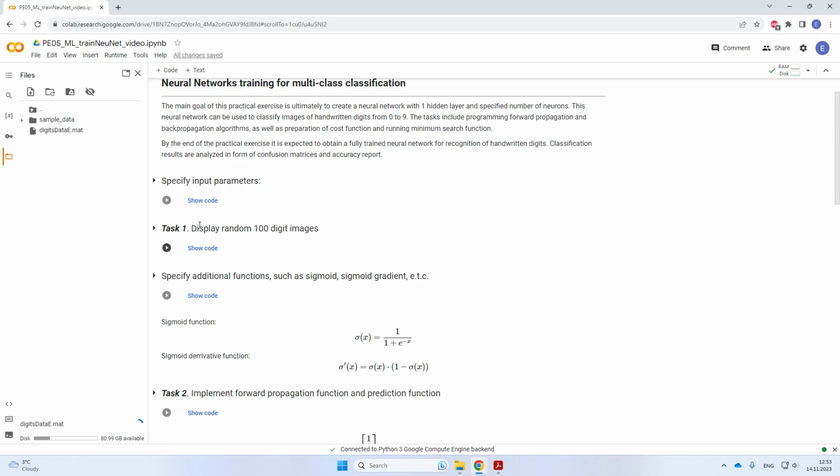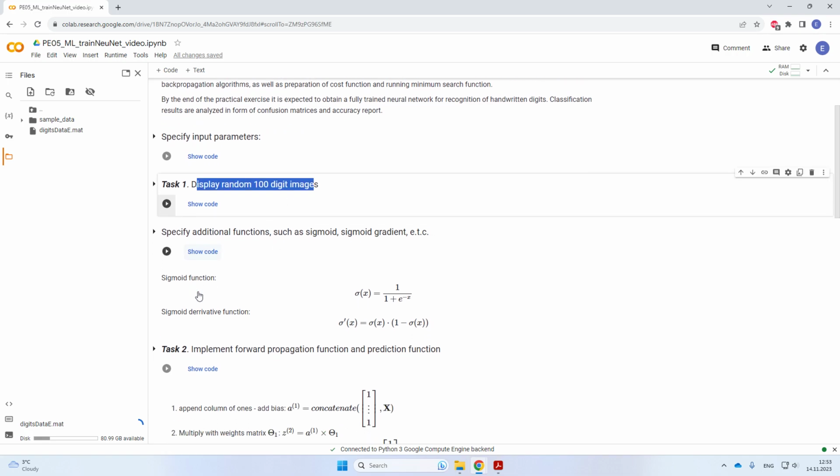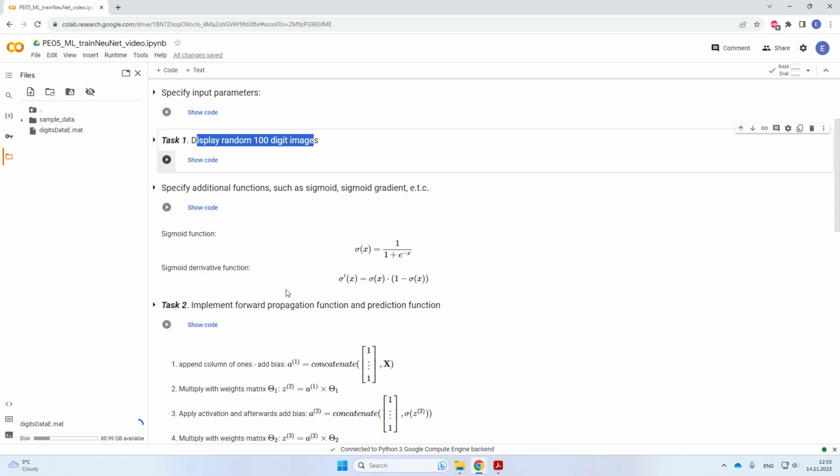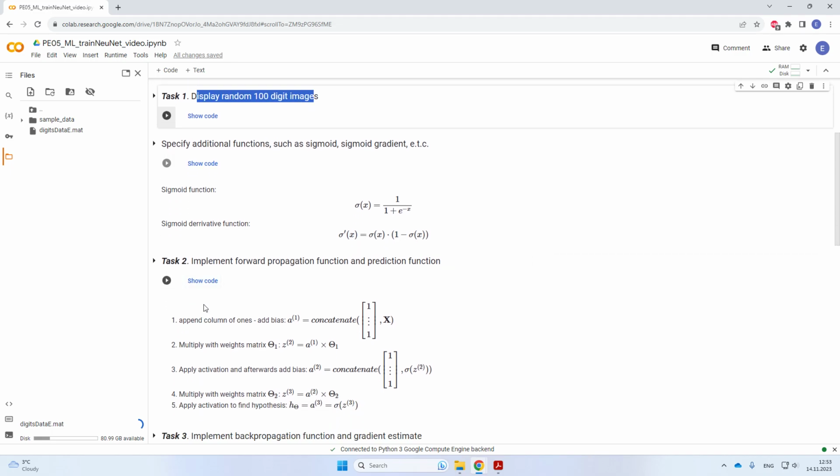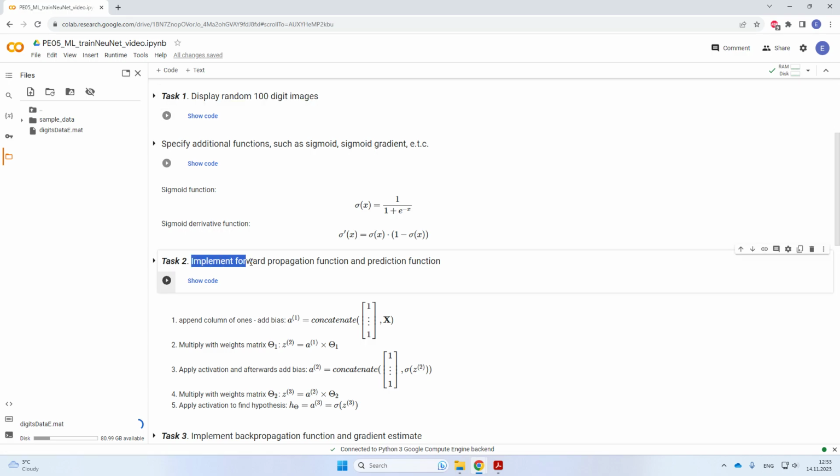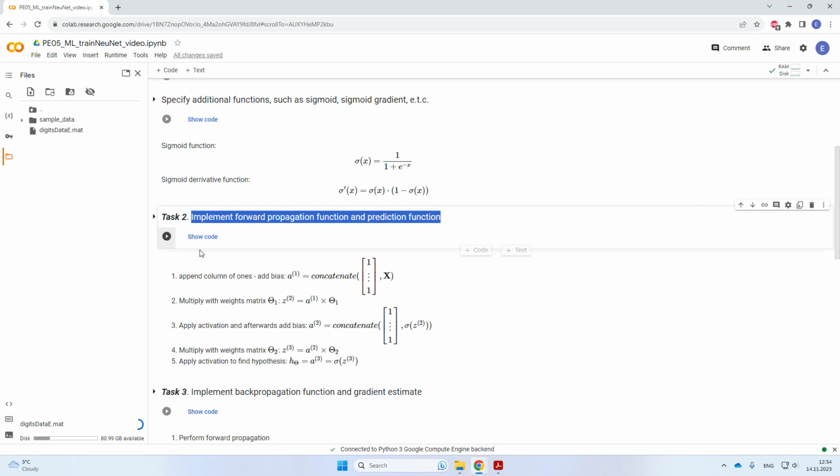So task 1 is, as I said, to display some random images of this dataset. Then we specify additional functions such as sigmoid, sigmoid derivative, then packing and unpacking functions, and so on. Then task 2 will be to actually implement the neural network itself, so its normal operation, feed-forward mode. So here are some formulas and details I will use as we discuss.